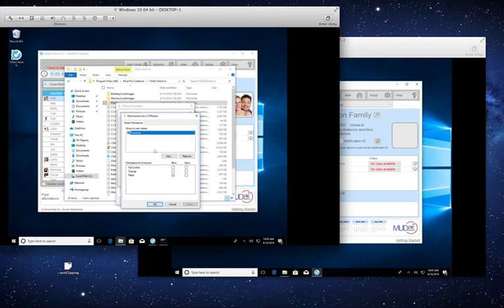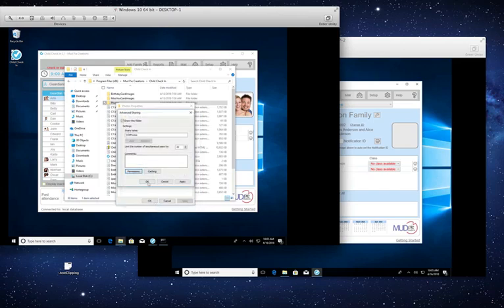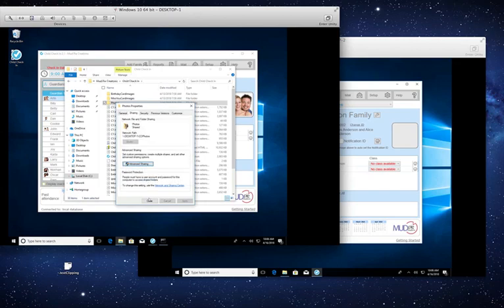And here I'm going to give everyone full control. So I'm going to click on the Full Control Allow box. And this will allow the check-in stations to be able to add photos as well as this computer. So I'm going to hit the OK button, and then I'm going to hit the OK button again. And I'm going to close.